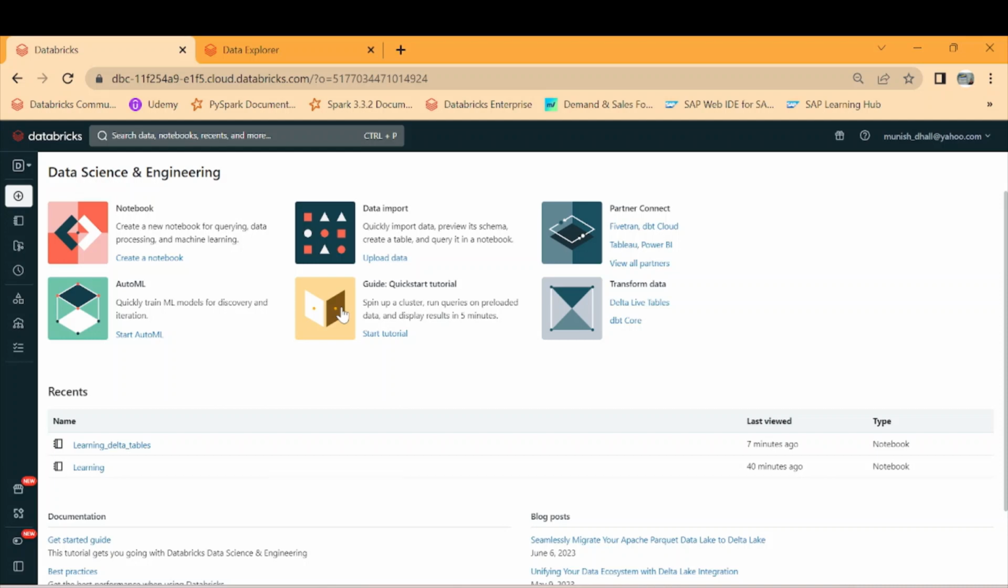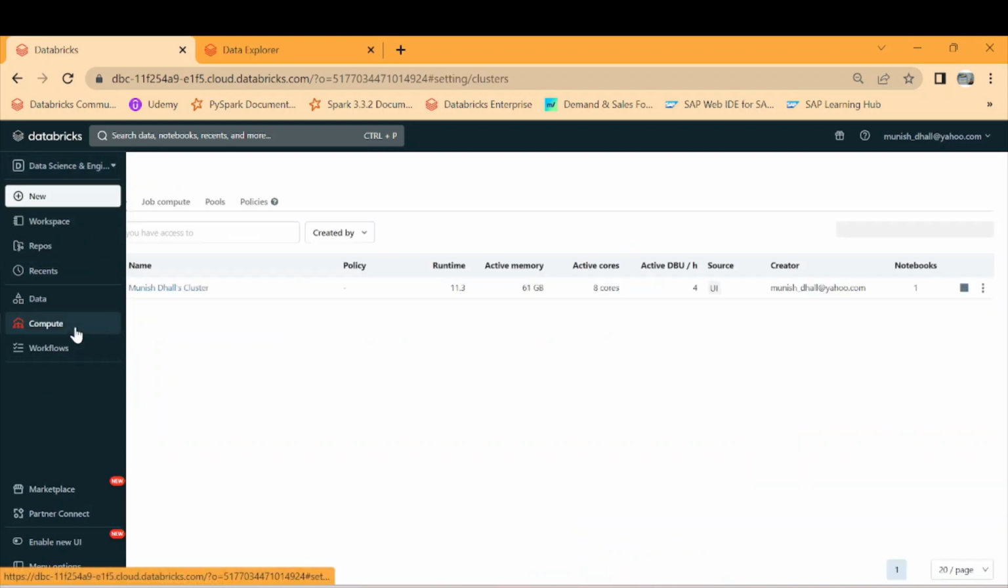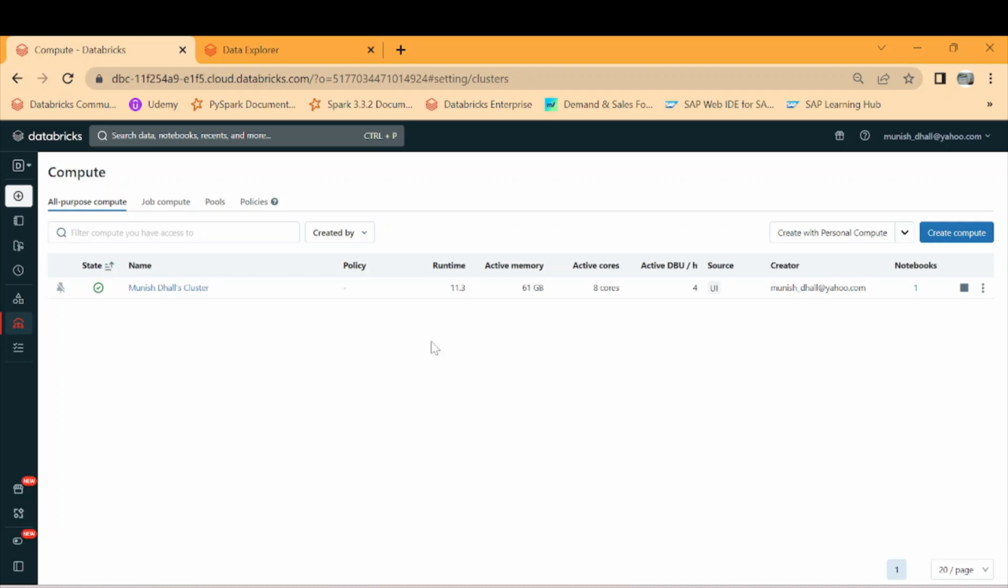So today we'll be working on one important topic, which is delta table and delta logs. Now, how do these delta logs help us find out what operations are done on a delta table, and what are delta logs basically used for? Let's find out. I am in the data science and engineering persona. We have three personas here: machine learning, SQL, and data science engineering. Let's find out, our compute instance is up and running.